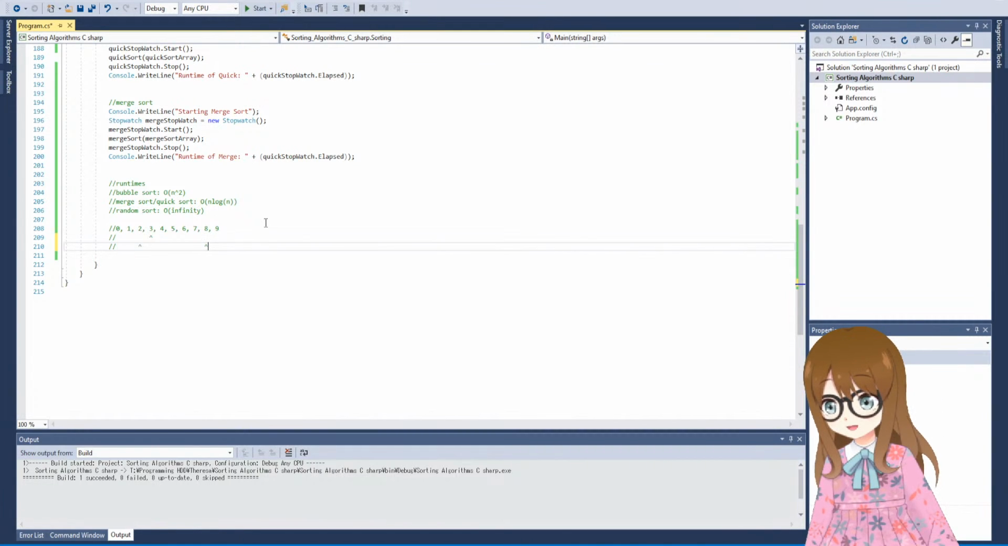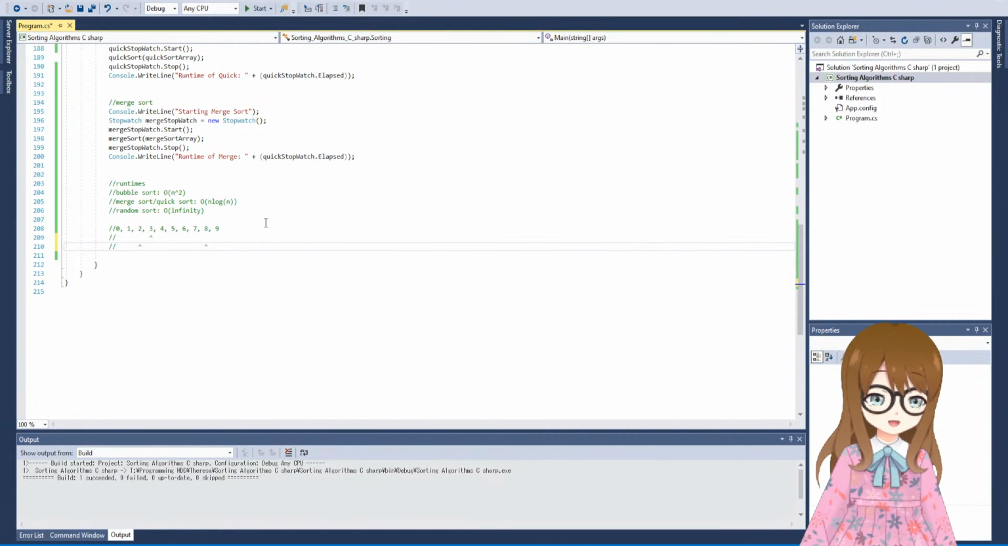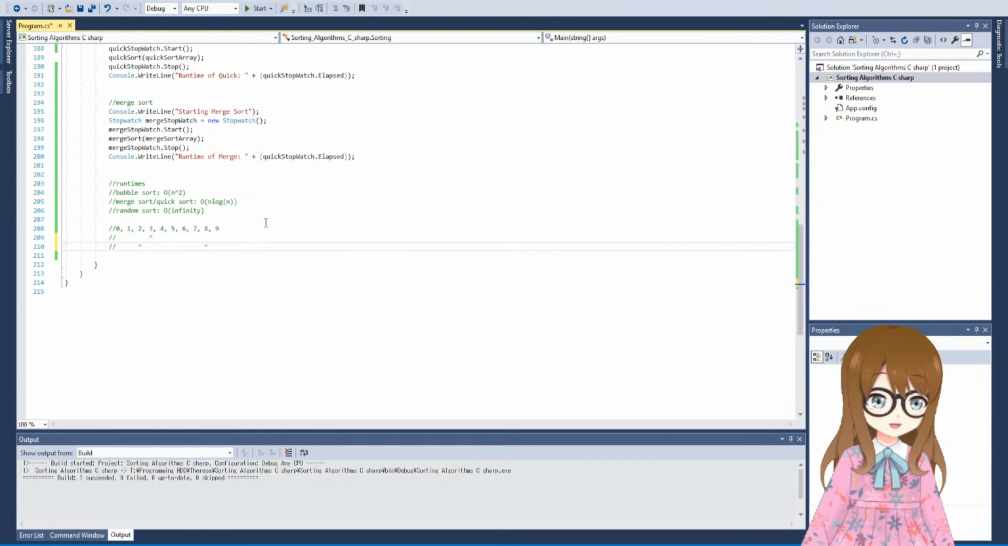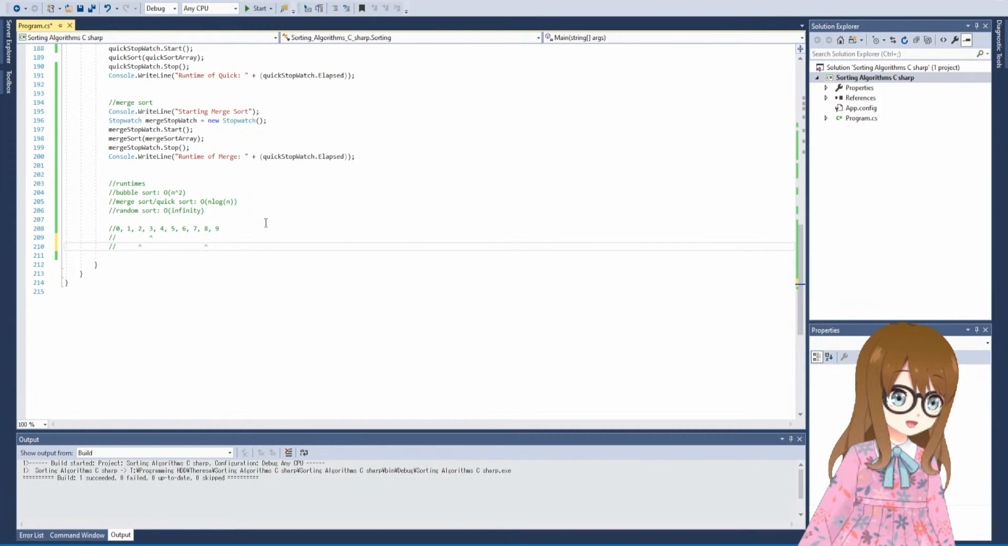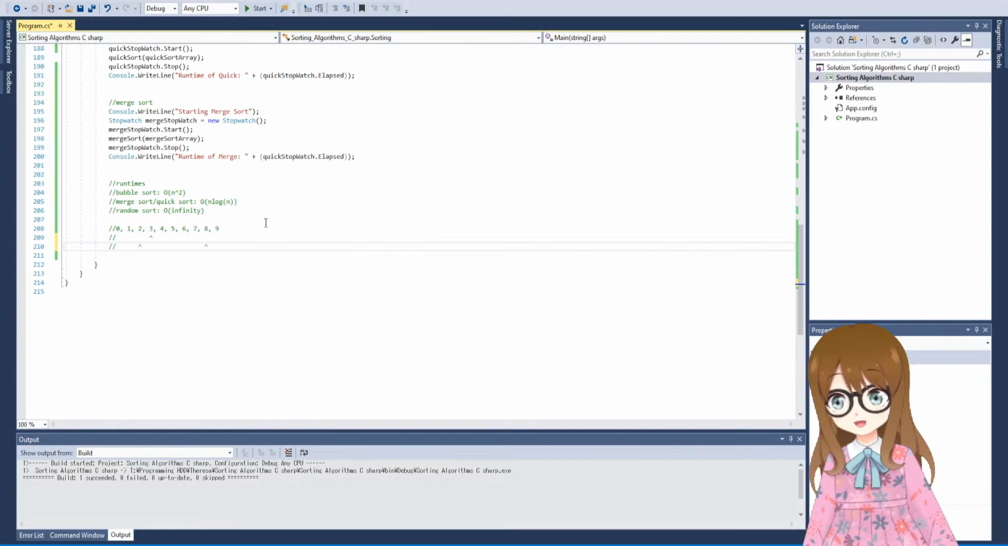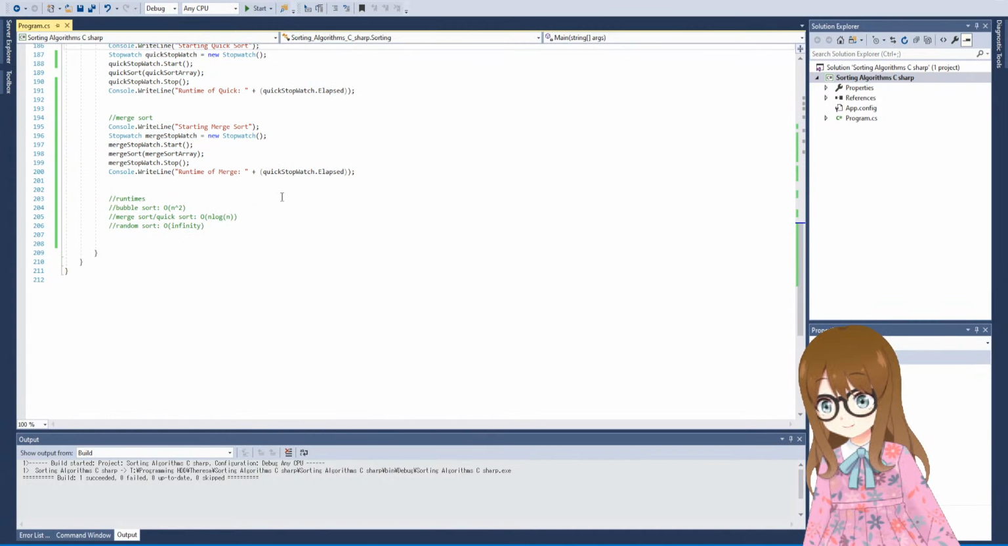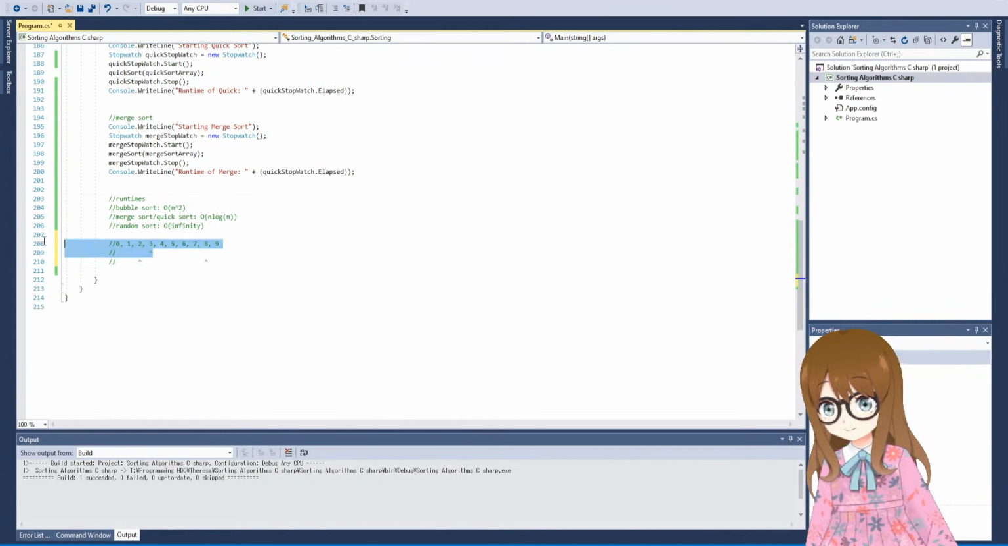It's not likely. What is more likely is calling Quicksort on an already sorted array. And in that case, picking the first index or the last index is the wrong thing to do. So pick random indexes. And oopsie. So let's do that.